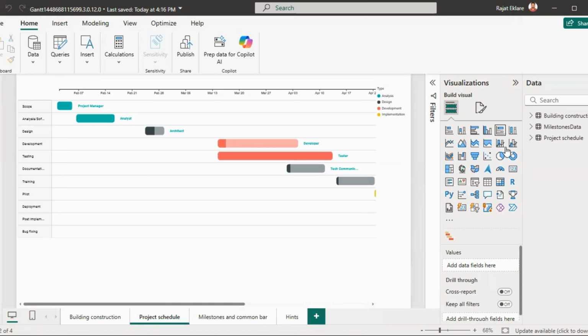If you are not able to find the Gantt chart here, you can click on the three dots and click on the option, import a visual from a file. I have already attached the link of the visual file in the description box. You can download it, and once you click on import a visual from a file, you can select that particular file, and you will get this option, Gantt chart.